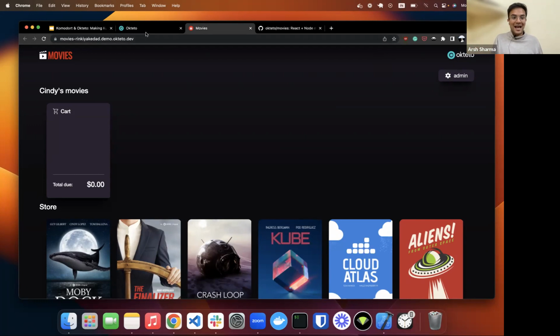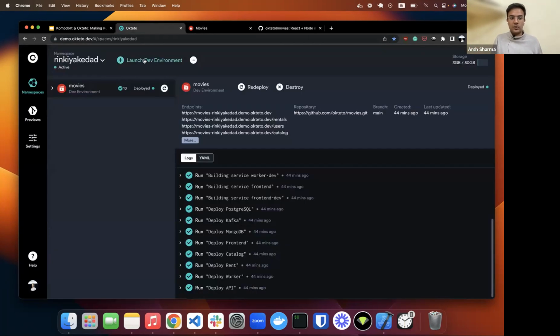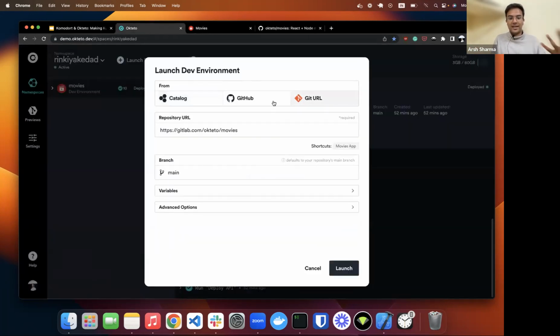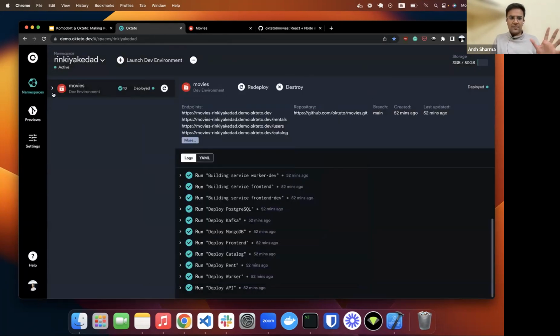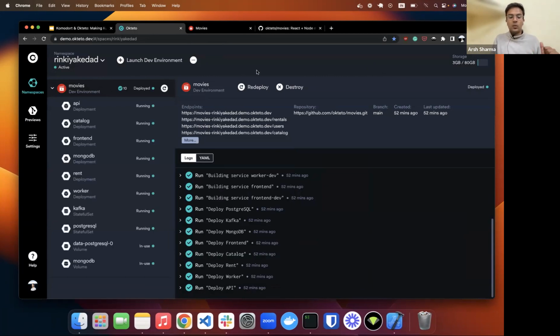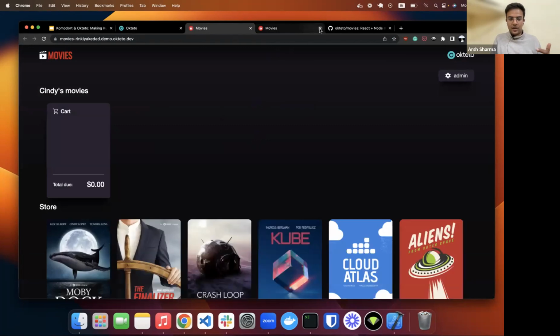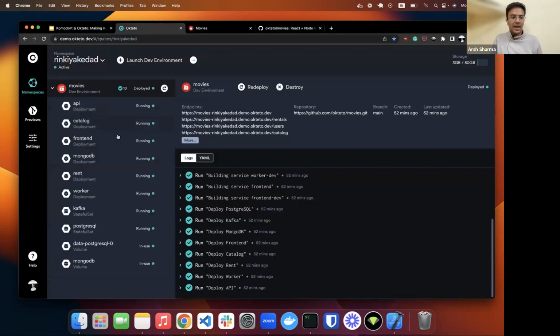But with Okteto, it's as simple as going to your Okteto dashboard, clicking Launch Dev Environment, and adding the URL of your repository. When you do the process for the first time, it takes a couple of minutes. I already did that before. Once you do that, you'll see that you have access to endpoints for all the different microservices. On the front-end endpoint is where I'm seeing my application here, and you can see all of these microservices which make up our application have been deployed by Okteto.